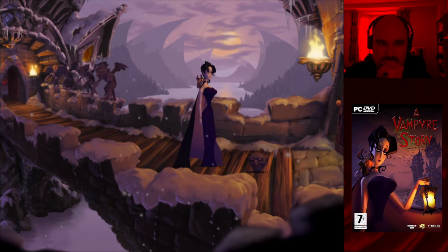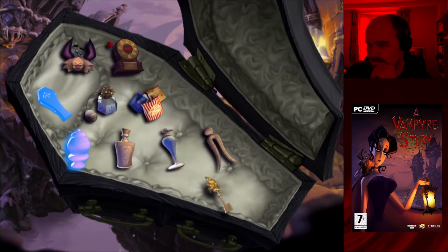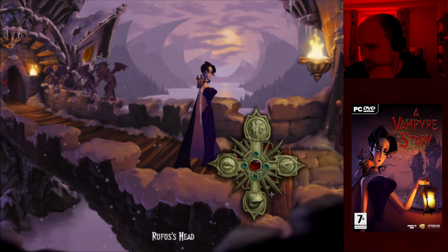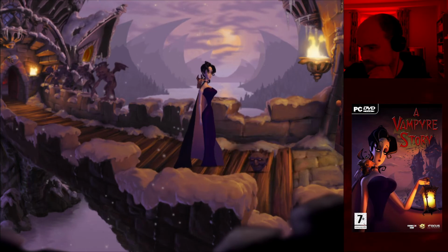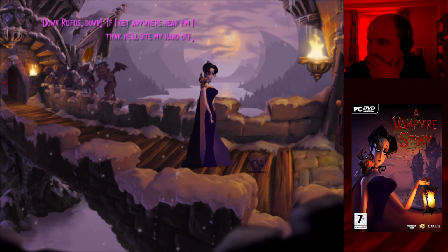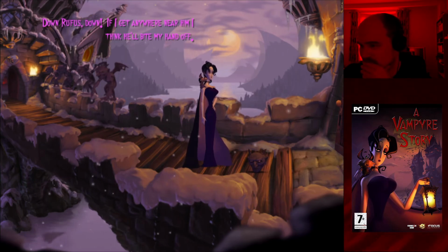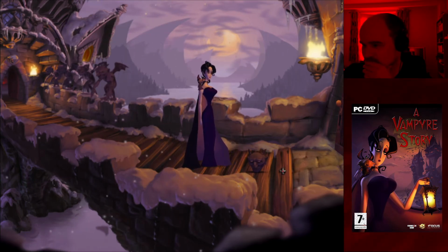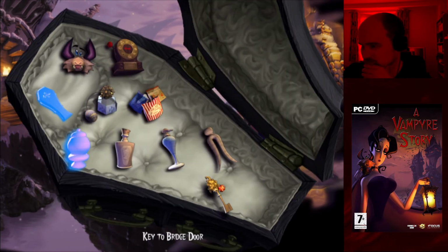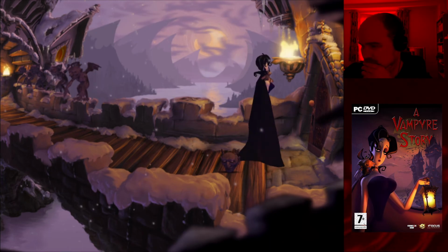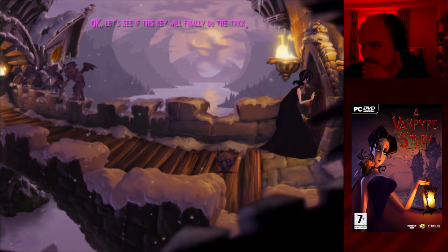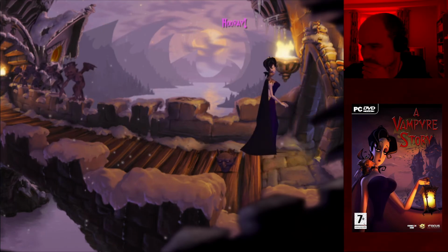Alright, so we got the key. What else can we do with him? Down, Rufus, down! If I get anywhere near him, I think he'll bite my hand off. Alright, so we got the key. Okay, let's see if this key will finally do the trick. Hooray!